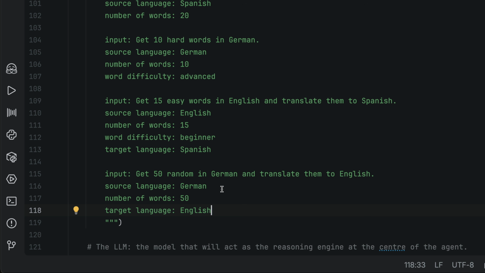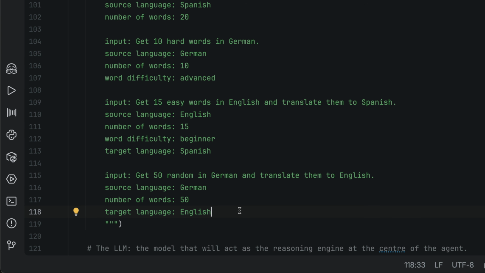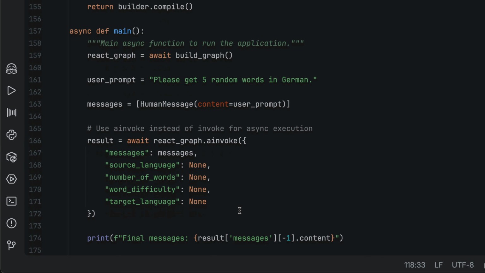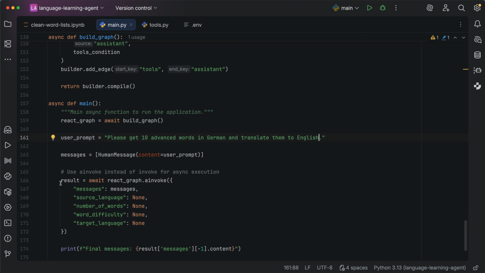So now it is time to yet again test out our agent. So we're going to pop down to our main method and, of course, update our user prompt with this new functionality for translation. So in this run, we want to test out the workflow of getting words by difficulty level and then translating them. So our prompt is, please get 10 advanced words in German and translate them to English. So then we go ahead and run that agent.